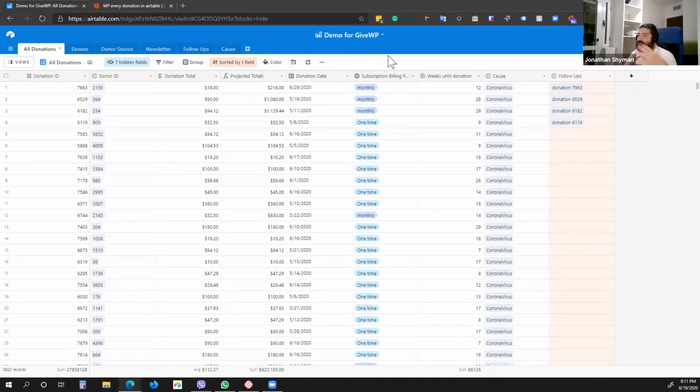So you could get sometimes a lot of data out of Google Analytics if you're good at Google Analytics. But again, you could actually pull out more into Airtable because you can create things like expected donations based on recurring donations.